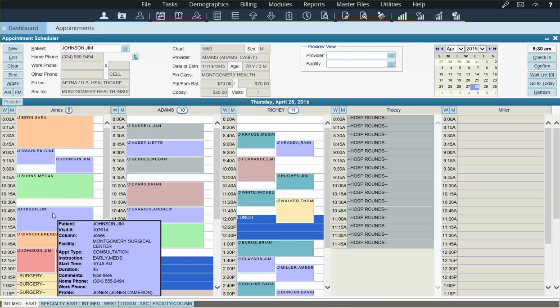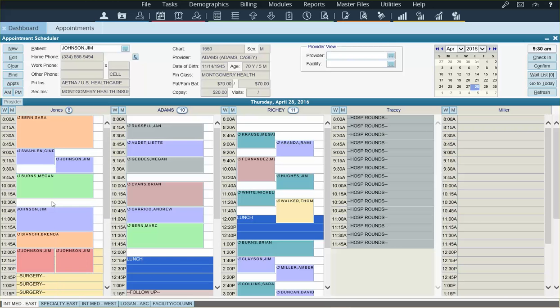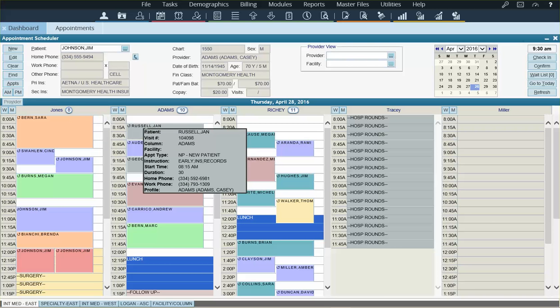If I mouse over this patient, you can see it's Jim Johnson. He's here for consultation. His duration is 45 minutes, and you can even see the comments that I typed here. It's very easy in our software to mouse over any of these sections and see what needs to be done or why that patient is coming in.